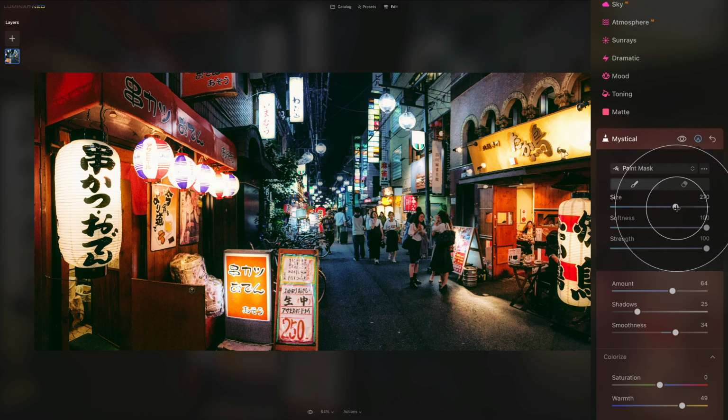So let's adjust the size. Let's make it nice and big. Softness, let's leave it on 100. And I think with the strength, we'll start with 50. So this way we can now make the first brush stroke, and as soon as I'm going to do that, the effect will disappear and it will only start to appear where I'm going to brush with the tool. So let me show you that.